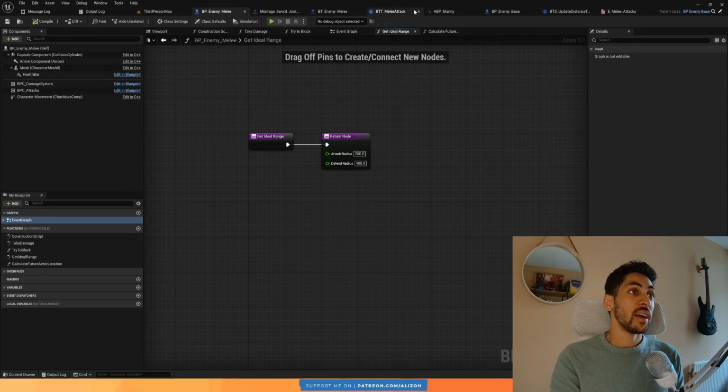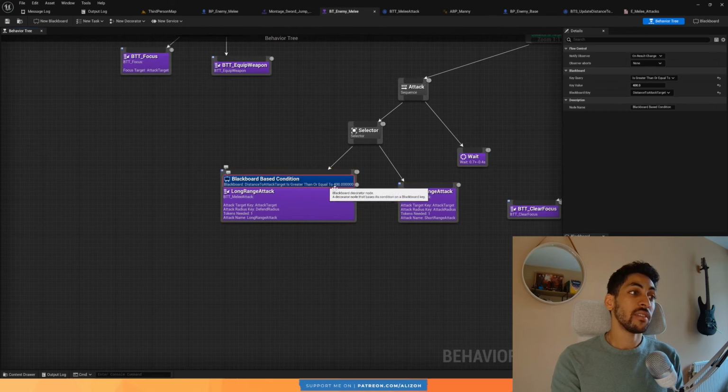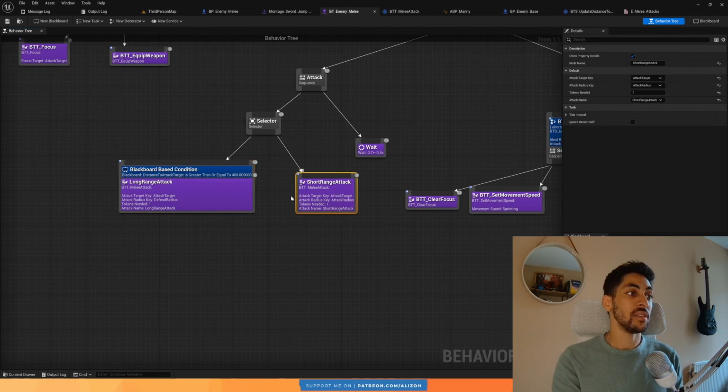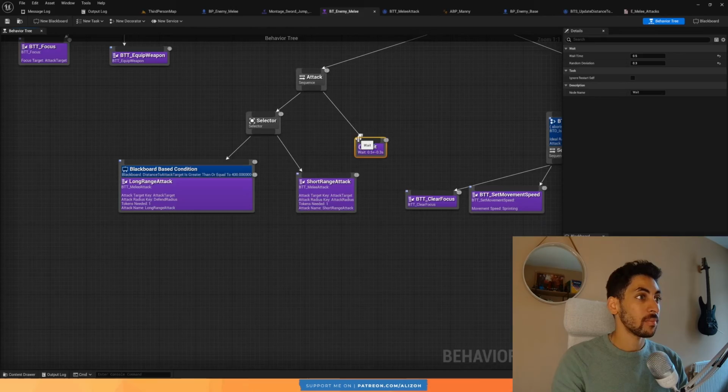Great. So again, what we have now is if the distance to attack target ever exceeds 400, then do the long range attack. If it is not more than 400, do the short range attack, and then do the wait in all cases. I'm going to decrease this wait a bit. I think it's a bit too much. Anyway, let's see how this looks.